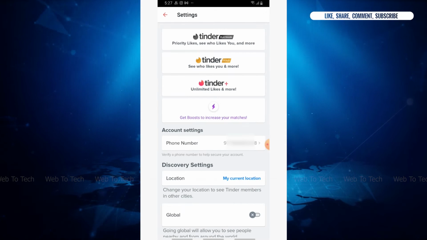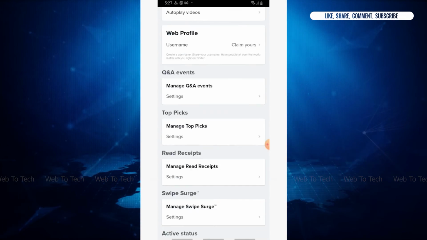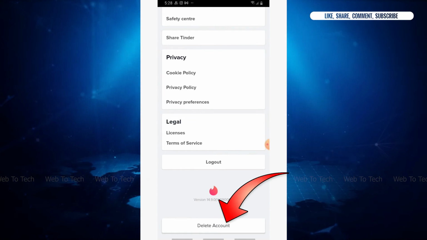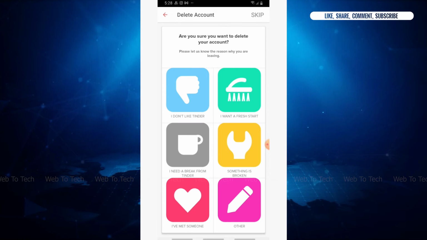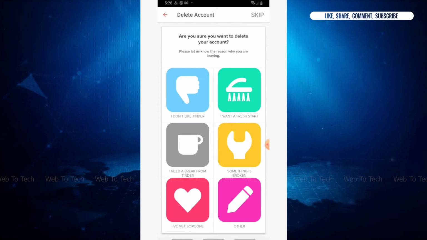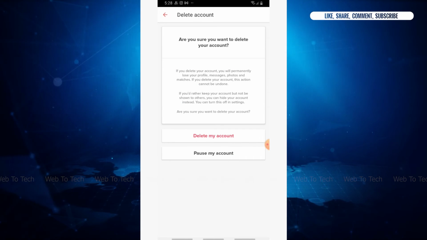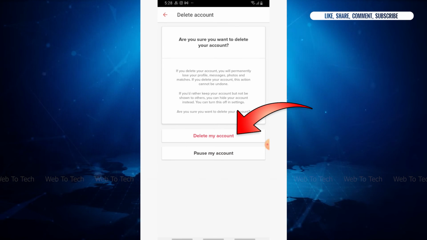So once you tap on the settings icon, you'll have to scroll all the way down, where you'll see the delete account option. Now you'll have to click on delete account. Once you tap on delete my account, you'll get to this page where it'll ask you why you want to delete your account. You can even skip this step or you can choose the option you want to. So now you'll have to tap on delete my account and it will delete your account permanently from your Tinder.